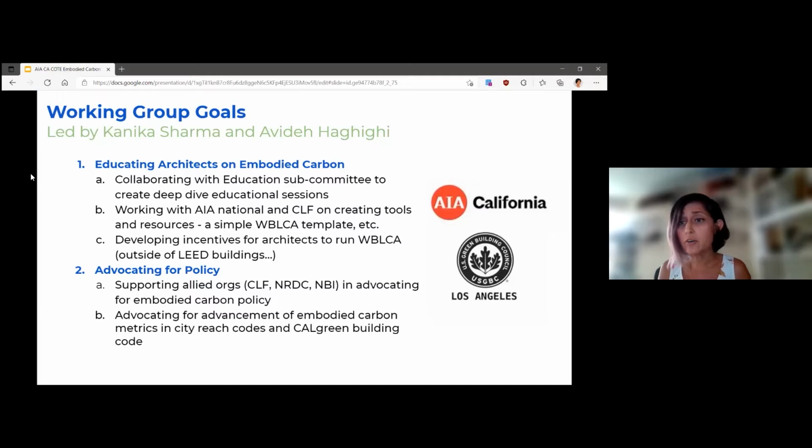One is to educate our architects on embodied carbon, really hunker down on more deep dive educational sessions on embodied carbon, what it is, how to calculate it, how to use it to your advantage as an architect. And then perhaps developing incentives for architects to run whole building LCA analysis. That's something that we're beginning to discuss. And then the second part of it is advocating for policy.